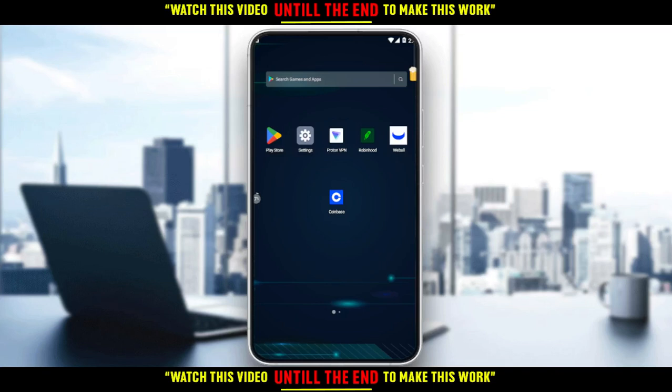Hi, in today's tutorial, I'm going to show you how to withdraw crypto on the Coinbase application.